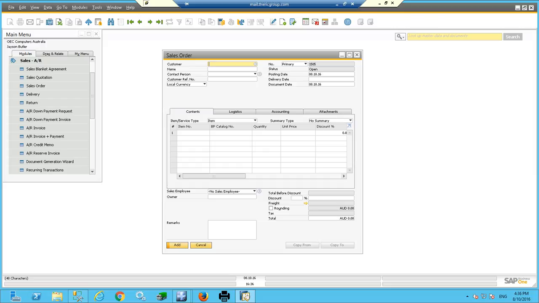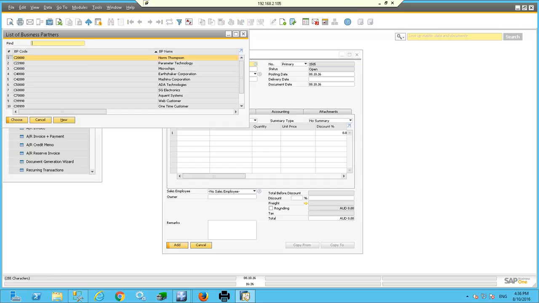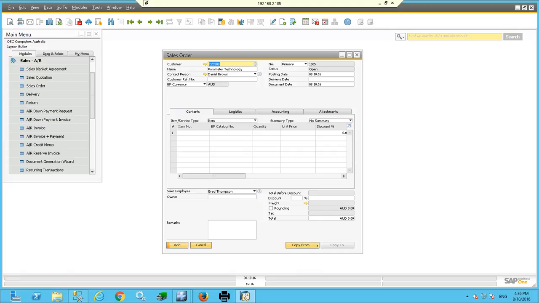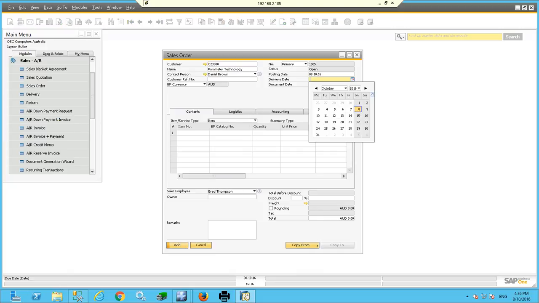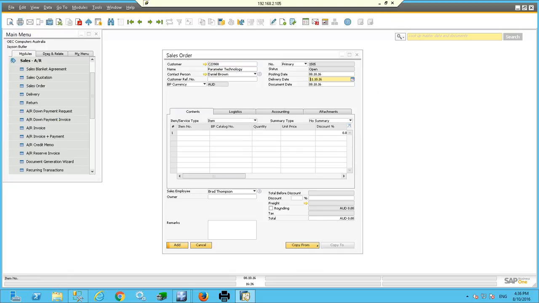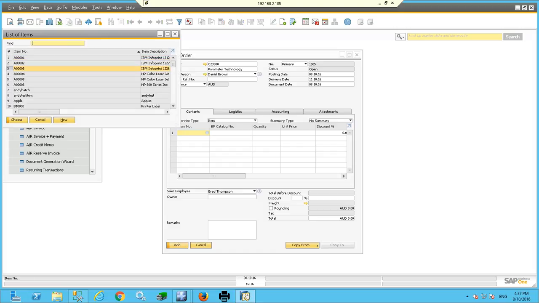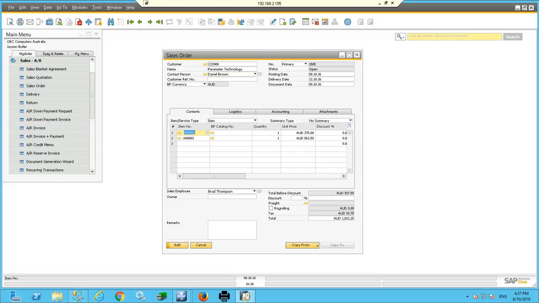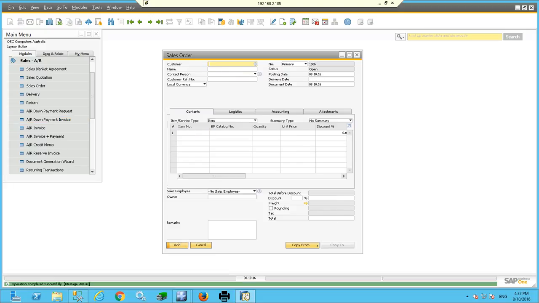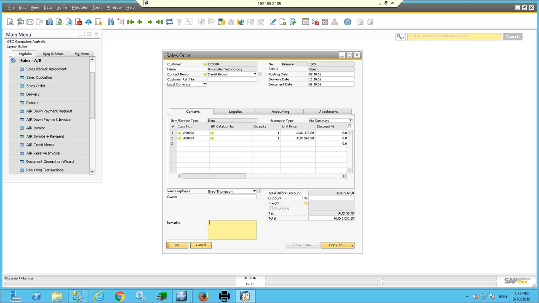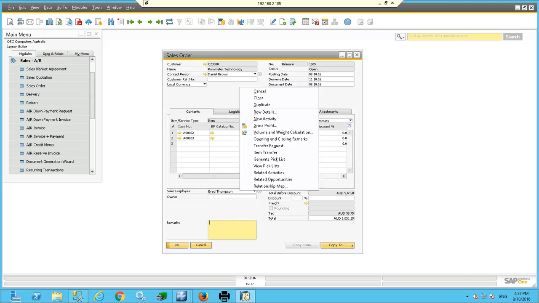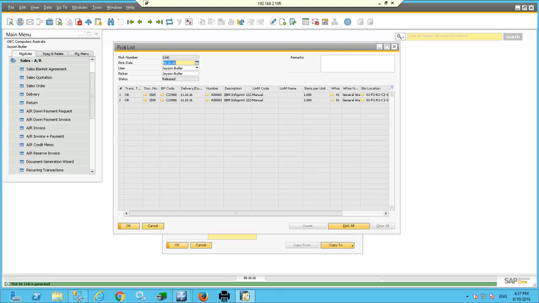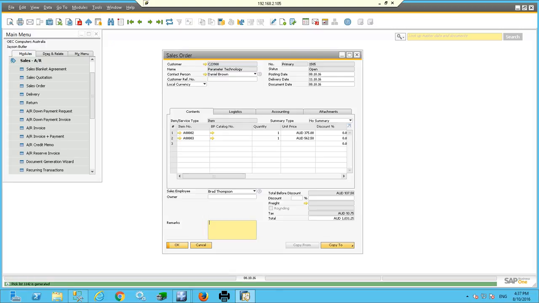I've got SAP Business One open, and what I want to do is create a sales order. Creating a sales order, I'll choose my delivery date, and I'll select a couple of items. Now, once I select a couple of items, I can click on Add. And we can see here sales order 1505 has been created. Now, I'm going to right click and say Generate Pick List. 1142 pick list has been created.